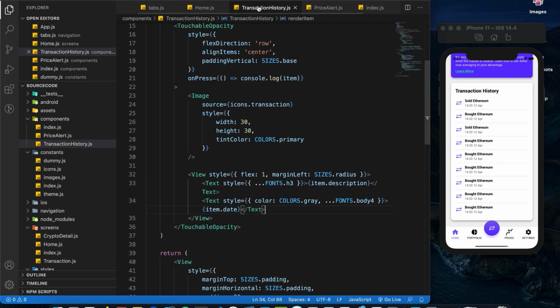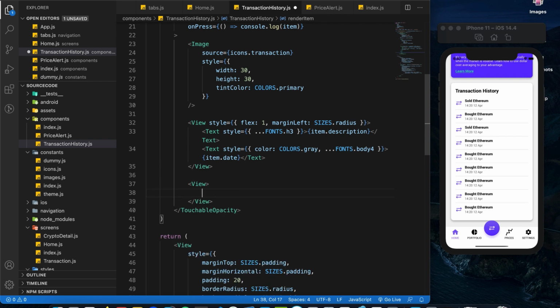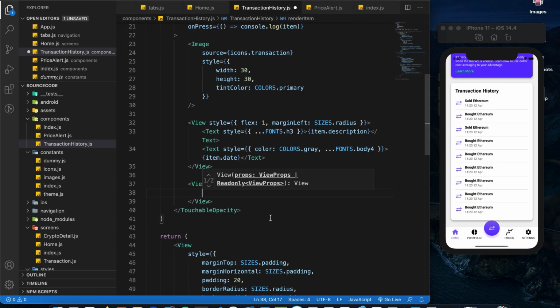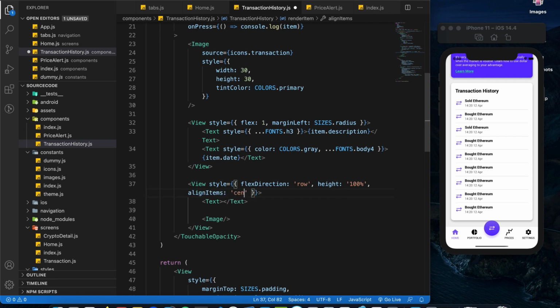So head back to your transaction history. After this view, we will need to render another view that has a text component and also an image component. So within this view, we have a text component and also an image component. For this view, we need to add some styling. So flexDirection equals row, the height is going to be 100%, and alignItems center.